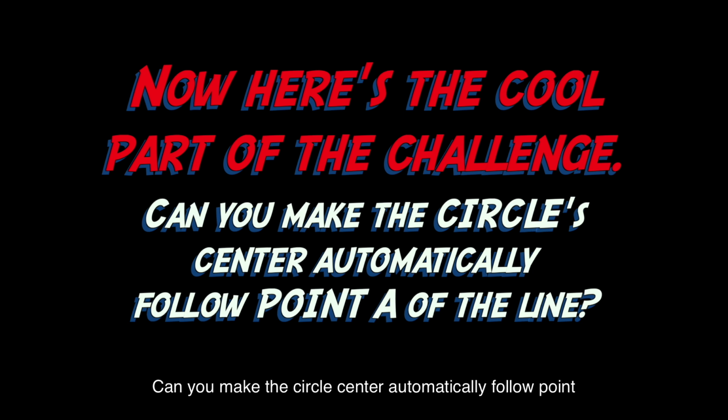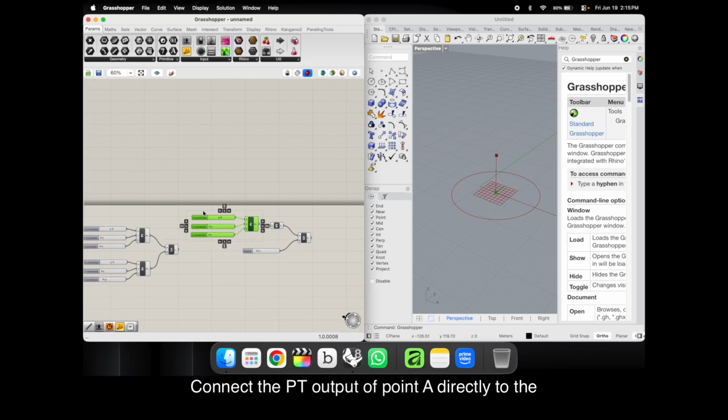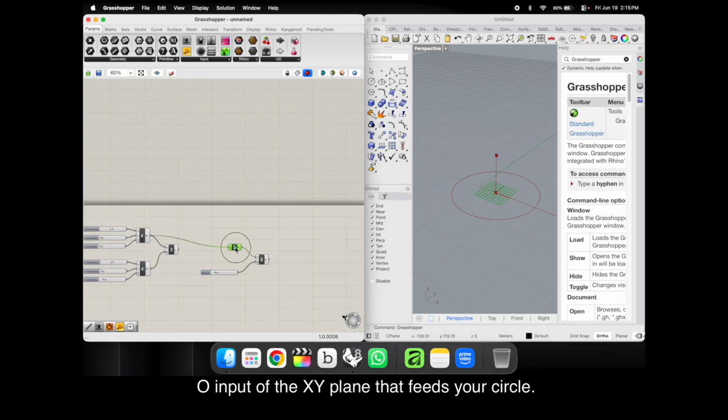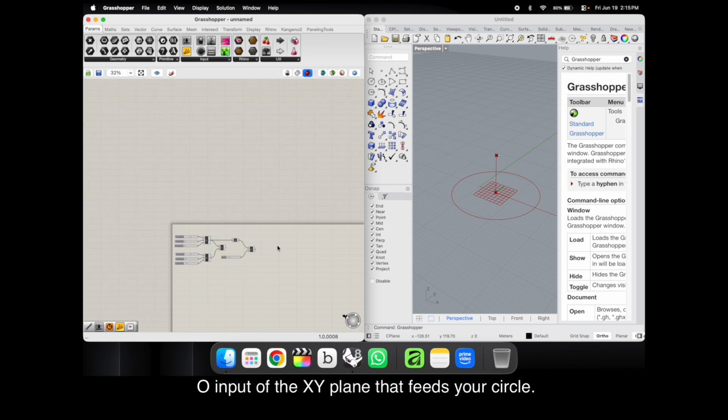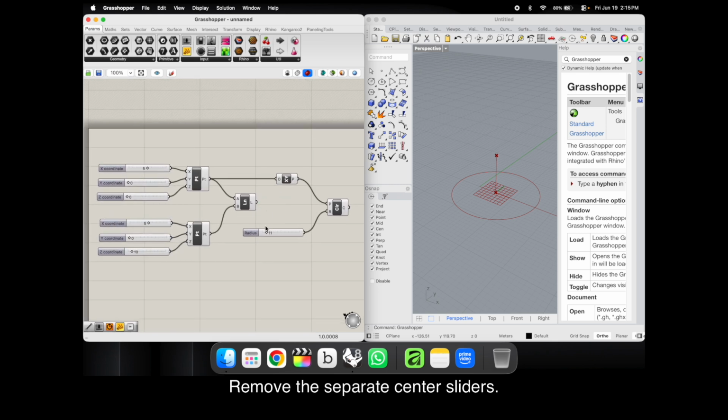Can you make the circle center automatically follow point A of the line? Connect the PT output of point A directly to the O input of the XY plane that feeds your circle. Remove the separate center sliders. Now, when point A moves, the circle follows. This is called chaining, a dependent relationship. One component's output automatically becomes another component's input. This is the real power.